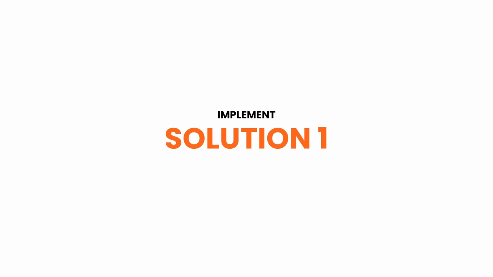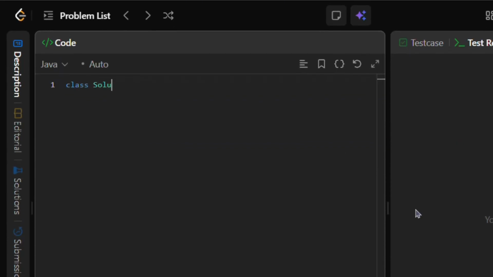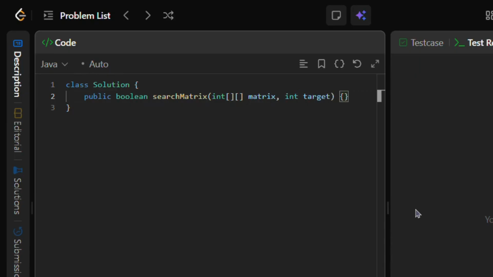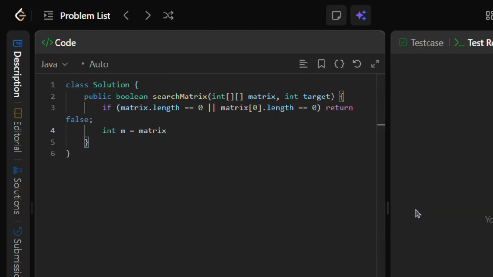Let's try to implement it using solution 1. We begin by defining the solution class, which will hold the method we're explaining. Then we declare the search matrix method, which receives a two-dimensional matrix and the target value we want to look for. Next, we check an edge case. If the matrix has no rows, or the first row has no columns, there is nothing to search, so we immediately return false. After that, we store the number of rows as m, and the number of columns as n. These help us convert between a one-dimensional index and a two-dimensional row and column during binary search.